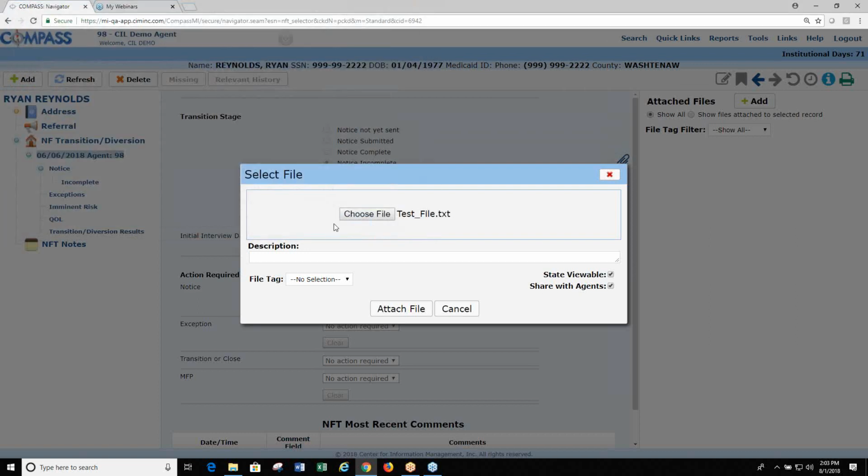That's easier. So I have a test file out here. You would put in your description. This is very similar to how you've done it before, so you can say, you know, this is the face sheet, right? Then you'll pick a file tag. This is very similar to your file type you have today. It's the same list to pick from, so you can pick face sheet like you're used to.